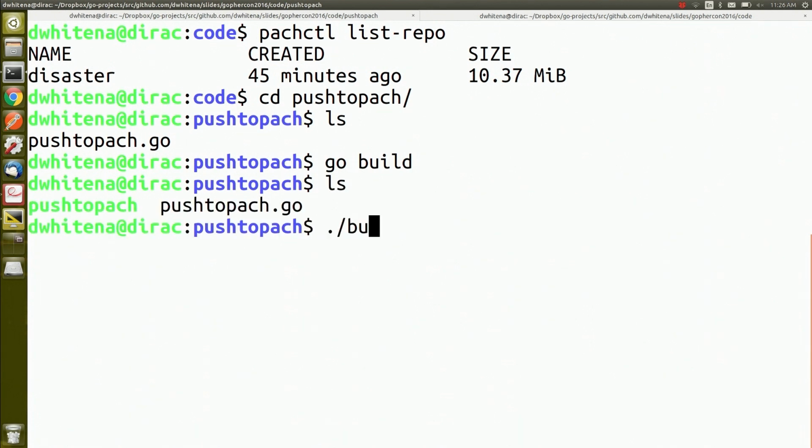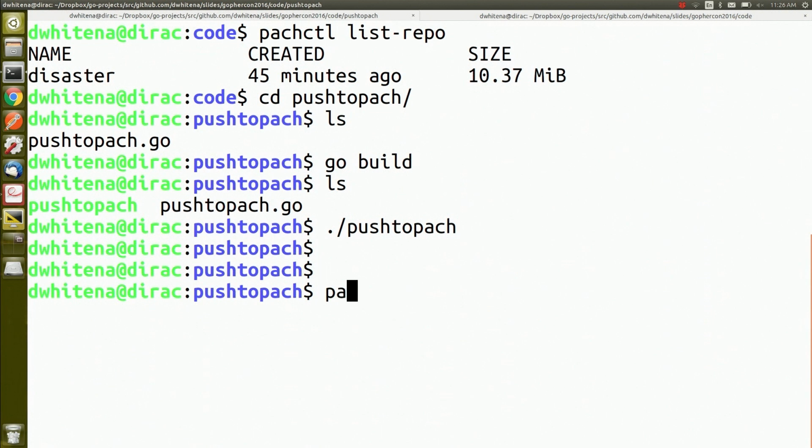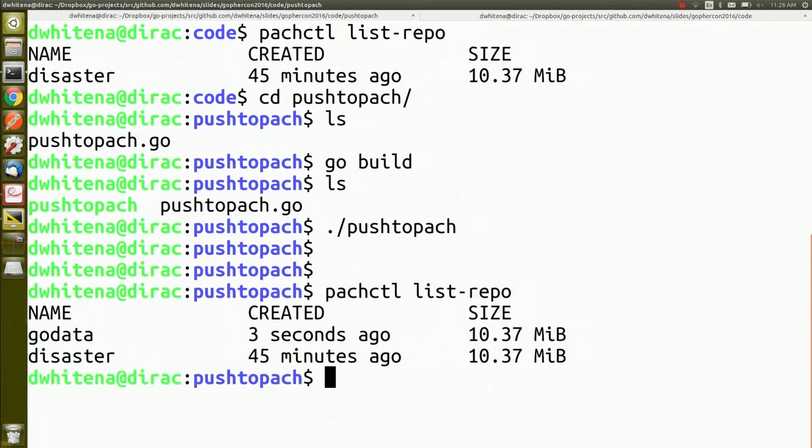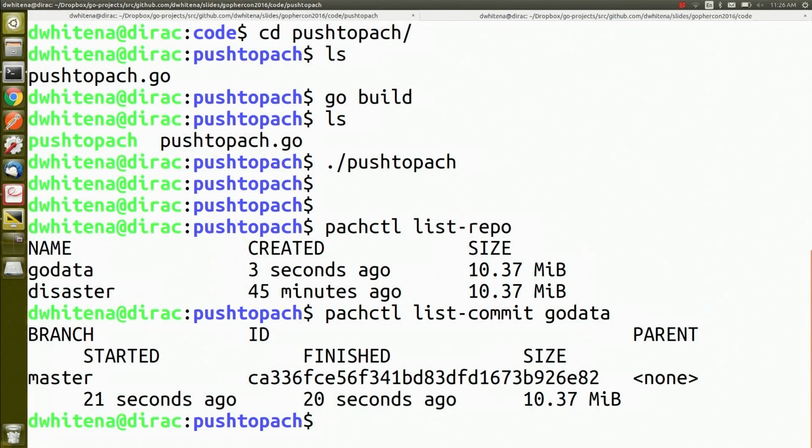Now I have my binary, so let's execute that. Then if I look again at what's in my repository, now I have this new repository called Go data, which I'm going to be able to commit data into in version. And that was created 3 seconds ago. It has 10 megabytes of data in it. And I can even look at the commit history of that repository and see I've made one commit 20 seconds ago with 10 megabytes of data.